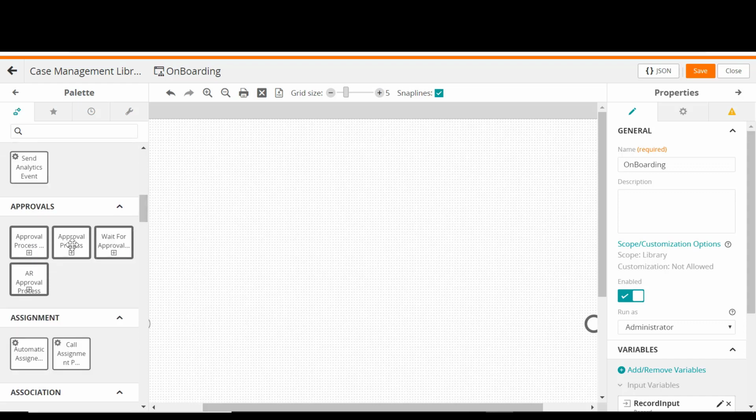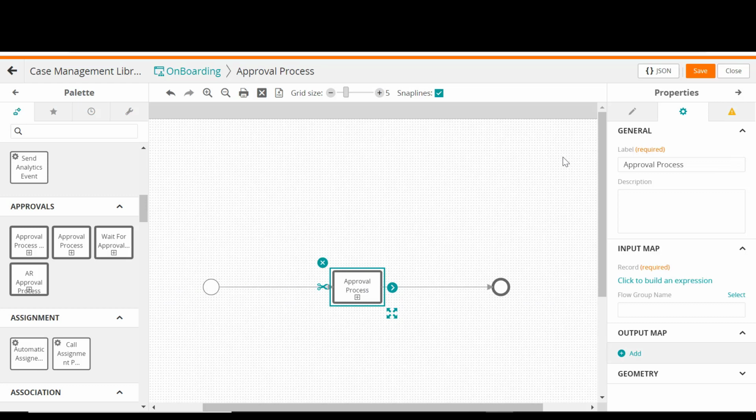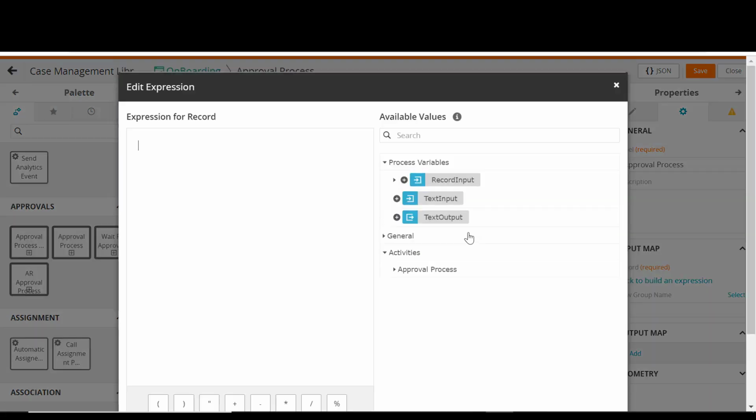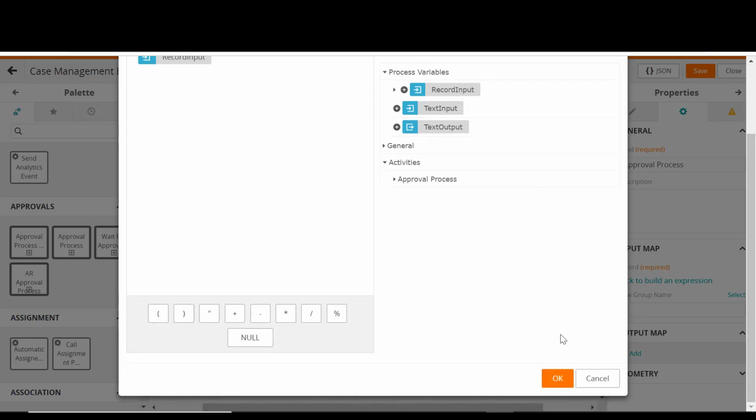Now from the palette, drag and drop the approval process element onto the canvas. On the Element Properties pane, in the Input Map section, enter the record name. Select Click to build an expression. On the Edit Expression screen, select the input process variable. Click OK.